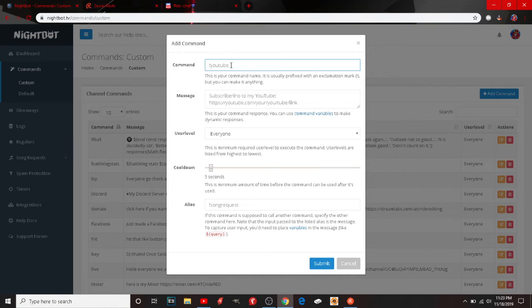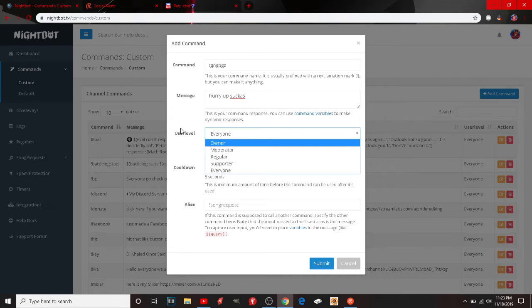So here's a command right here. I'm just going to add a random command. I like to say that all the time. And here's your message, whatever you want Nightbot to say. And then you can choose who you want that command to go to. Like if you don't want your chat to say it all the time, maybe only a moderator, or maybe you have a command with your Twitch channel.